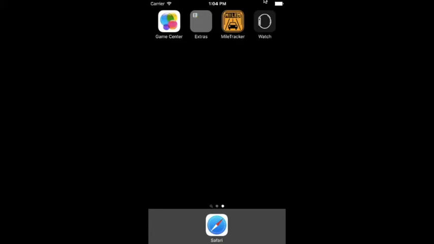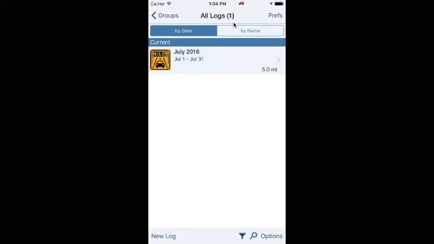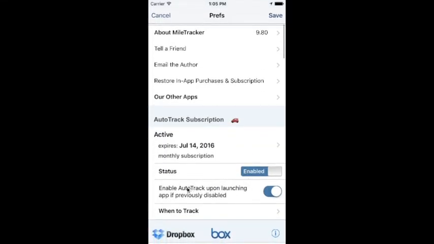It won't be tracked. So as you see, it's completely disabled. So if you want, you can launch the app and then come in here, and you'll see that it's been enabled again, and that's because we had the feature which is enable AutoTrack upon launching if previously disabled. So that's that feature. I want to show you that.